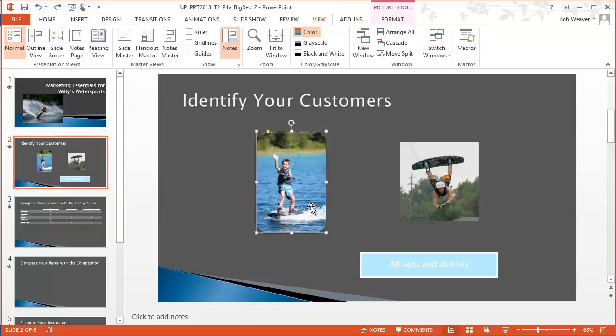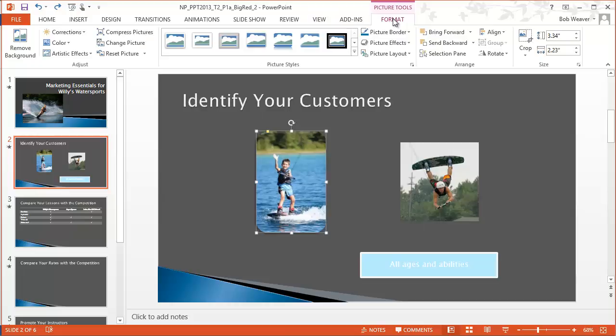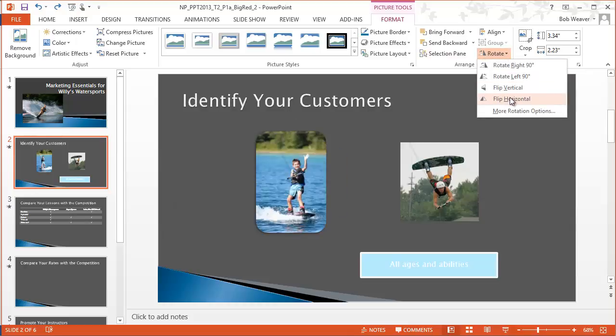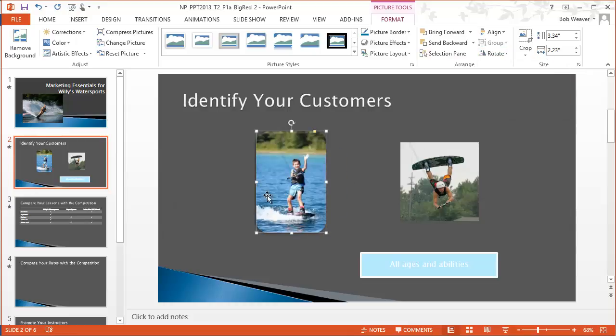Now, the step says to flip this horizontally so he's waving with his left hand. Clicking on the image, in the contextual Picture Tools Format tab, one of the options in the Arrange group near the right is Rotate. If I select Rotate, there is a Flip Horizontally, and I select Flip Horizontally, and now everything's flipped. It looks like he's moving the other direction, holding with his right hand and waving with his left hand.